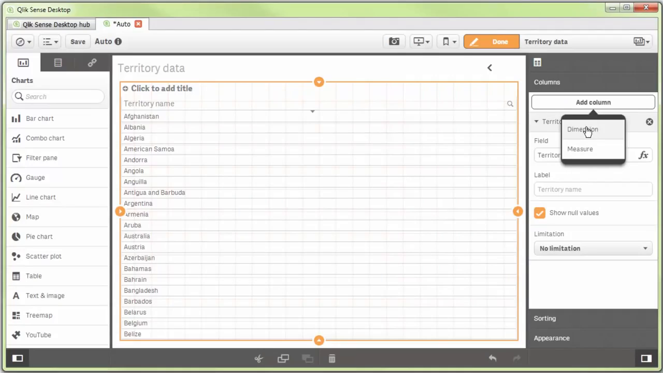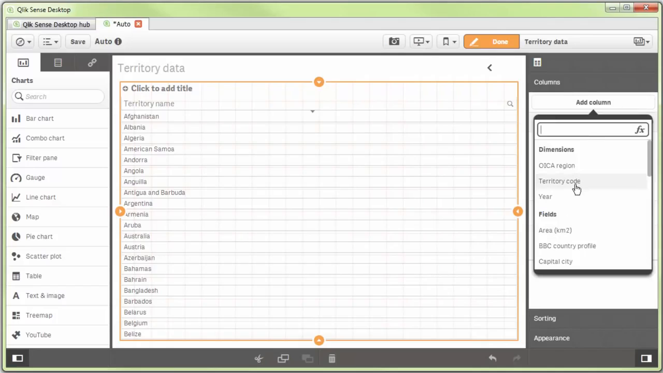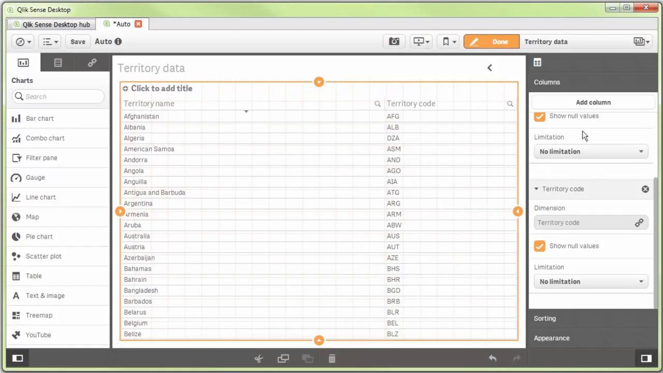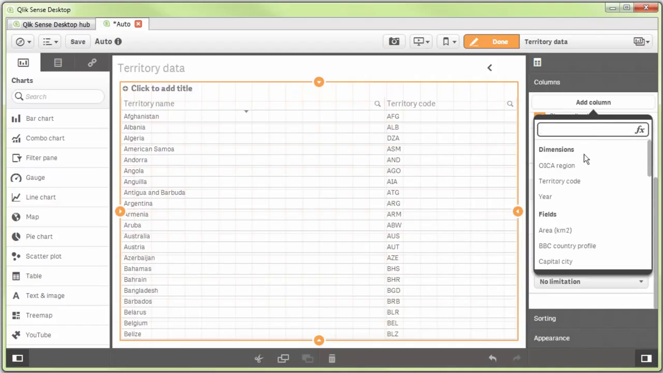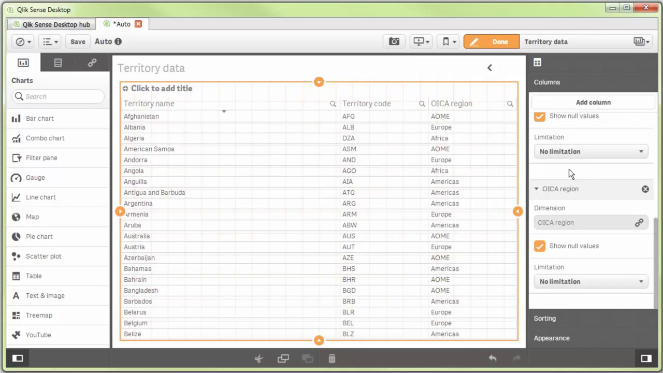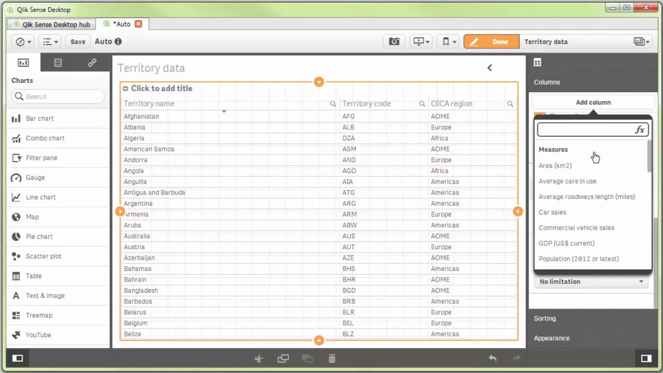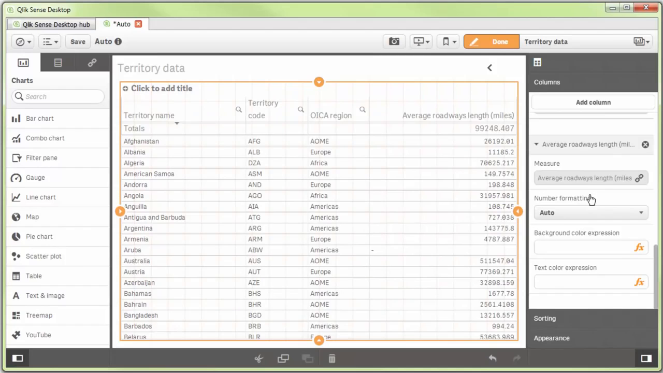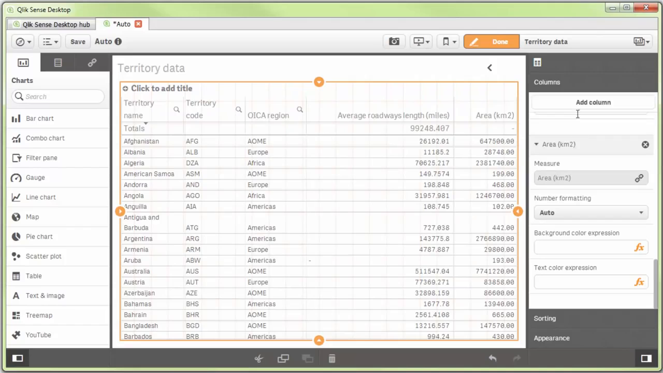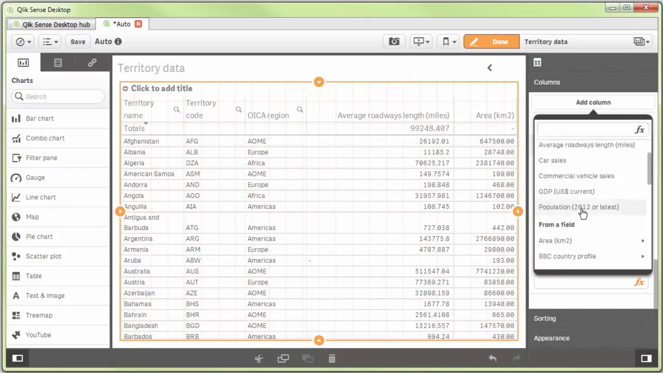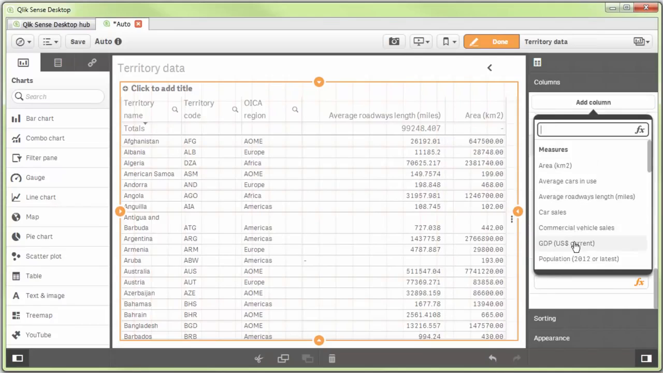Click on Add Column and Dimension, add territory code. In the same way, add OICA region as a dimension. Now we're going to add some measures. Click on Add Column and Measure. Add average roadway length miles as a measure. Similarly, add area kilometres squared, population and GDP as measures.